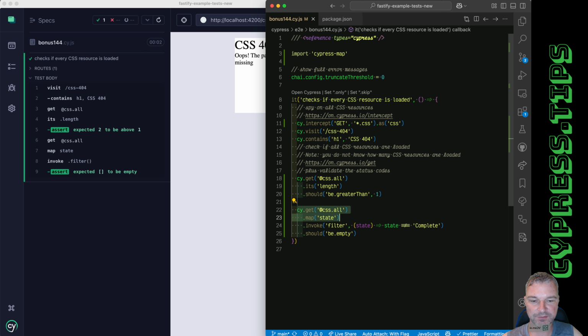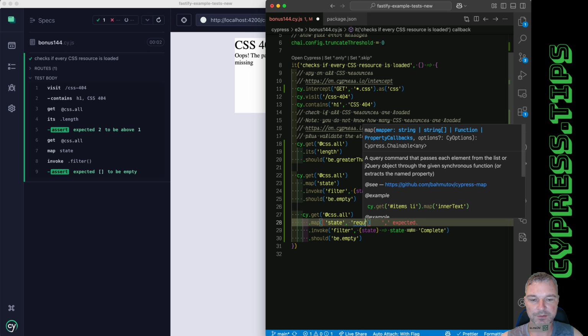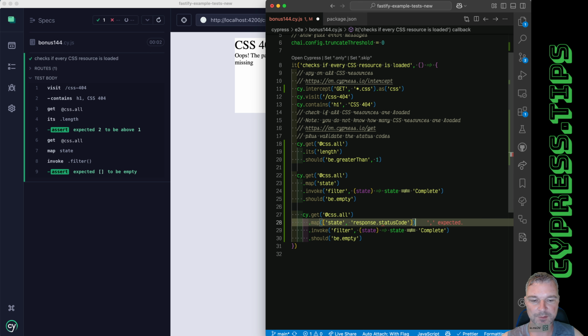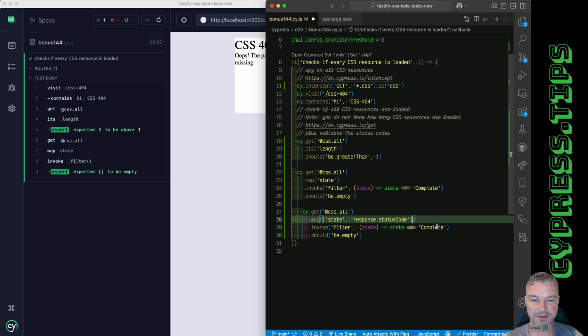So I'm going to do the same thing, and I will do the following. In addition to state, I'm going to grab the response status code property. So cy.map from the Cypress Map plugin supports picking properties from each object in the array subject, even if you specify nested properties using that notation. So again, we're just going to filter, and this time we can filter by the status code.